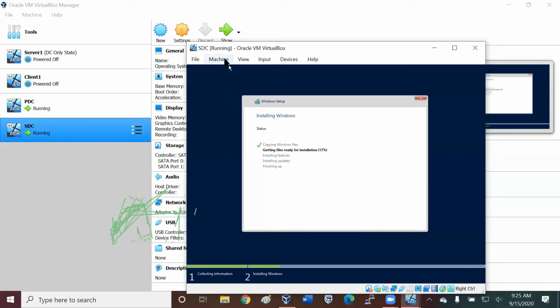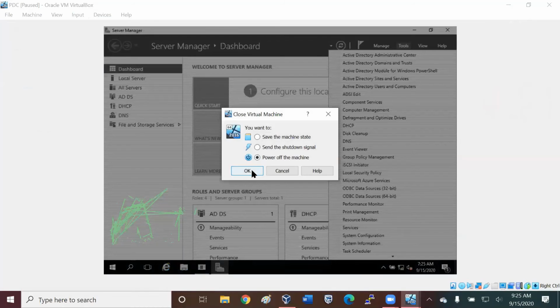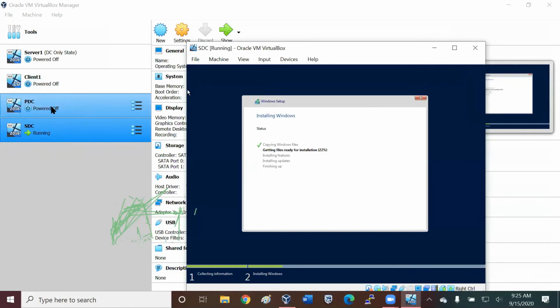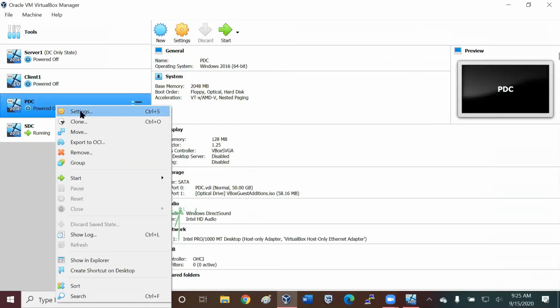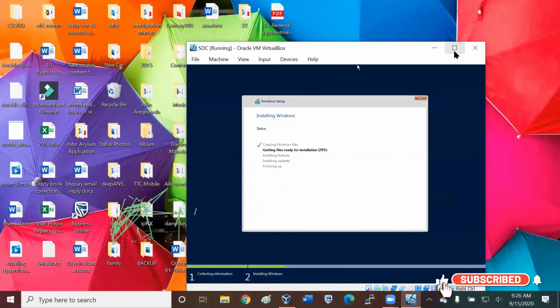So which one is the secondary domain controller? I'm going to change the name. I don't need this. Let me shut this down. This one, close. All right, so our system is loading. I can as well delete this because I won't need it. I'll remove this, delete off. We're building the network from scratch.